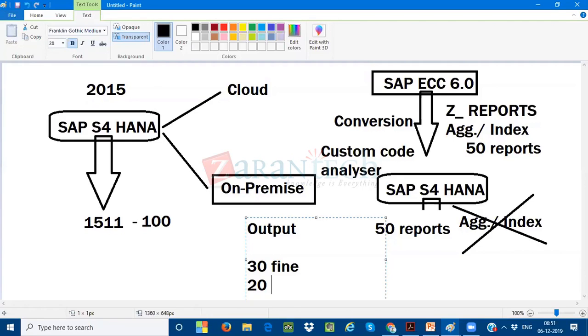Okay, 30 reports are fine as per the new logic, so they are compatible between SAP ECC and SAP S4HANA, but there is a problem with 20 reports. You had to change some coding before you go to the conversion from ECC to SAP S4HANA. So this custom code analyzer will run all the custom reports and the standard reports, and it will give an output showing which reports are affected during the conversion from ECC to SAP S4HANA.